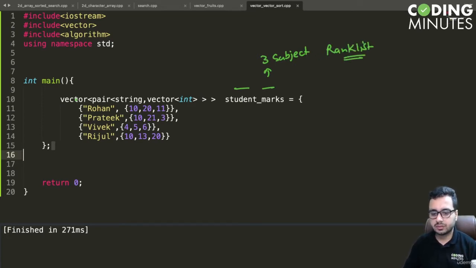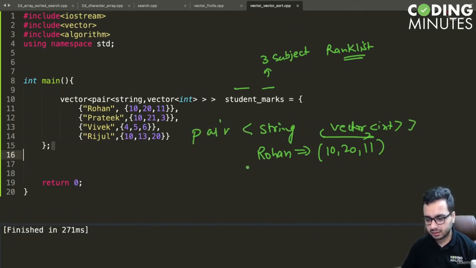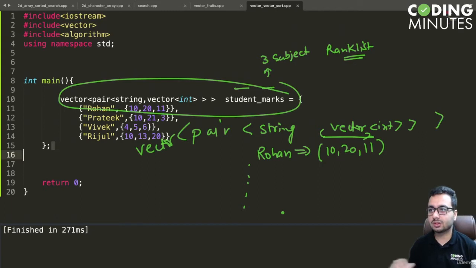So what we have done, we have stored this data in the form of each student. Let's say Rohan. It is mapped with marks in three subjects. So this thing is a vector of integers. Then this thing is a string, and this whole is a student object. So what we did, we mapped it in a pair, and we have so many students like Rohan, so we put this inside a vector of pair of string and vector of int. So this is the data structure that we have created to store this particular information.